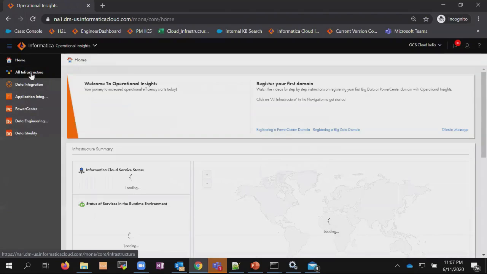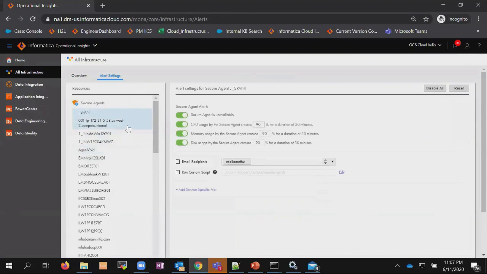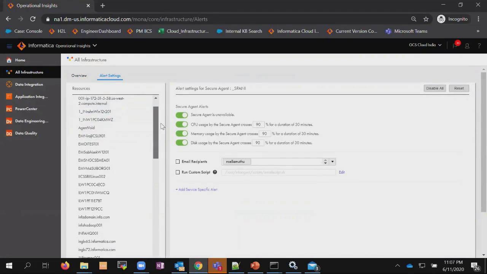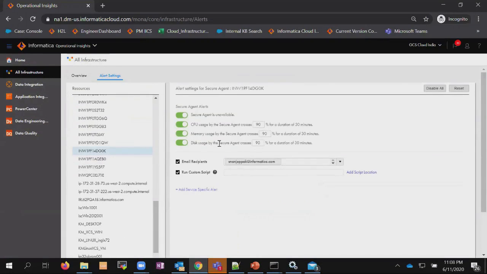And you can navigate to all infrastructure. If you go to alert settings, you can see all your secure agents inside your organization. You can choose any agent which you would like to see, and based on that you can configure and set your values like this. If you want your alert to be set on this, you can set it like this, and you need to enable here. In certain cases you won't be seeing this here; you have to say enable all. Once you have done this, you can configure the respective email addresses to which you want the information to be sent. You can also add your custom scripts, so that if you see this alert and want to send certain emails or perform certain activities, you can do this as well.